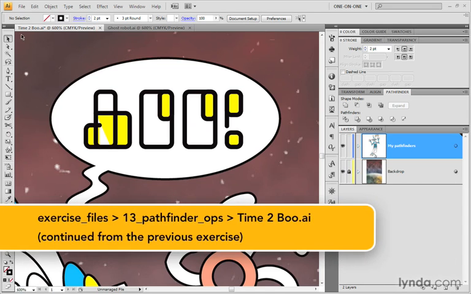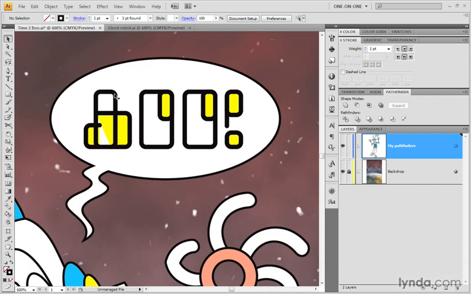I'm still working inside that document timetaboo.ai, and you can see this word boo that I've constructed just using a combination of rounded rectangles or partially rounded rectangles. That is, pieces of rounded rectangles is what I really mean by that. Some of the rounded rectangles have strokes and fills, like this guy right here, and others have strokes but no fills. And then we've got this open path at this location right there that has a stroke and no fill associated with it.